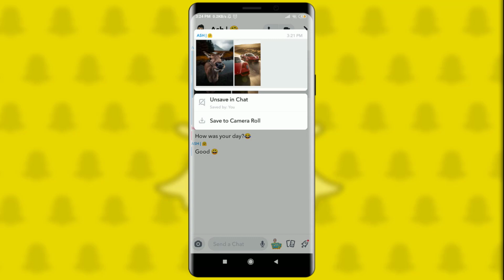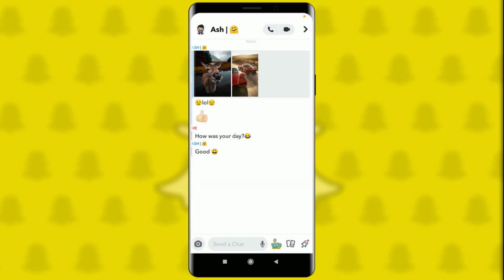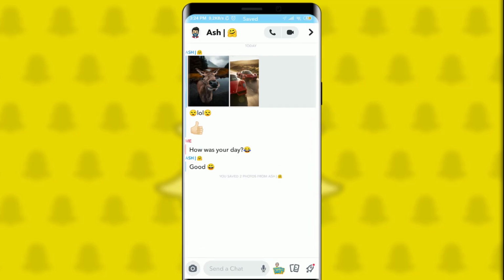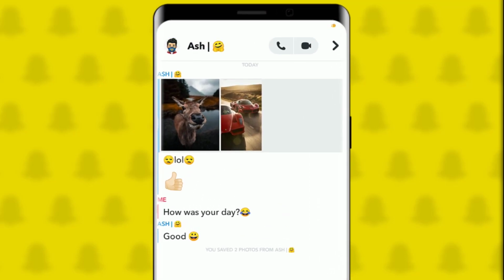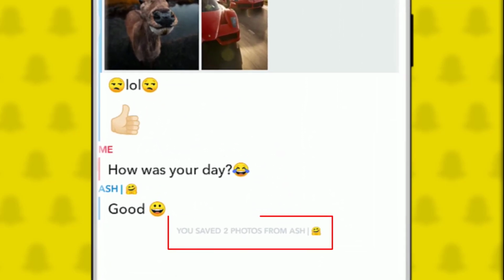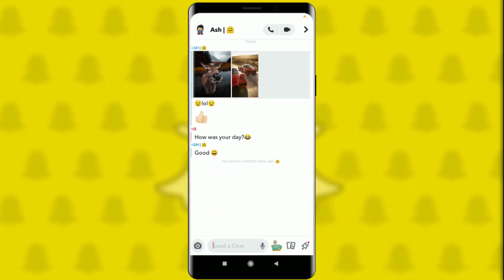Again, if you really want to unsave it, you can click on unsave as well. But if you want to save it to camera roll and bring this particular snap to your gallery, you can tap on the save to gallery option. And your friends can see that you have saved 2 photos from us, and this is a notification that is also seen by your friends, because as I have told you before, Snapchat is quite a private friendship area, and here friendships are totally private. So even the screenshots or the saving options are going to give notifications, and this is going to be shared among both of the friends.